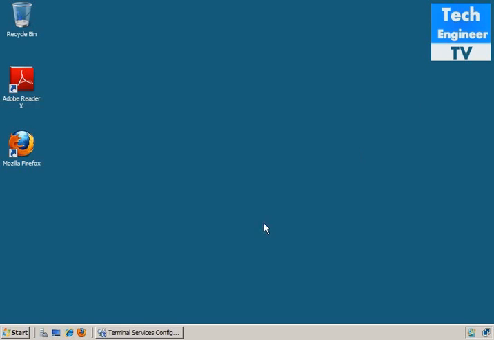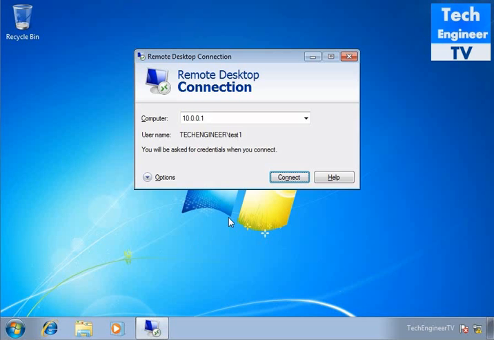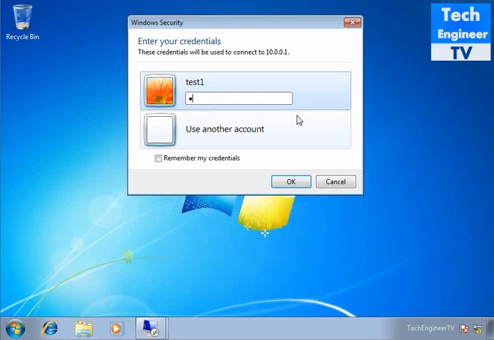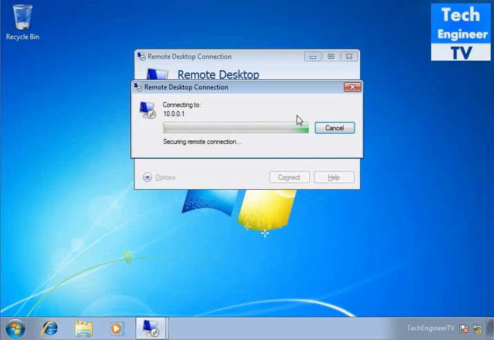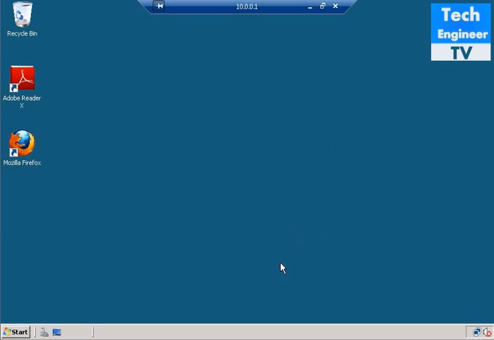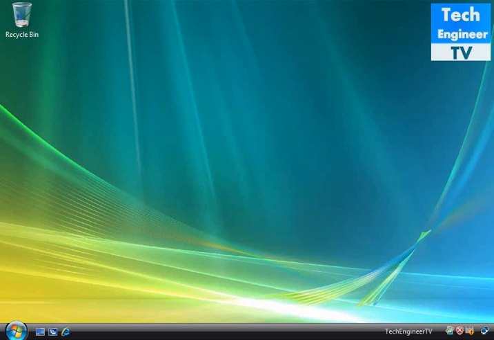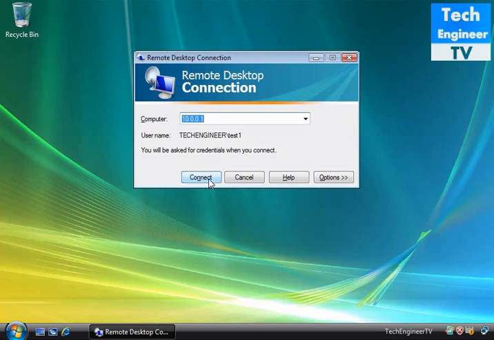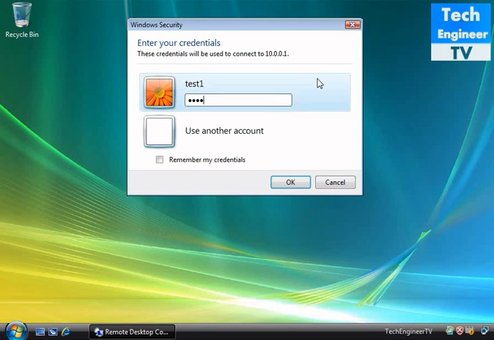So you can see the No is there, and currently the 7 computer just connected. Give a password. Okay, let's see whether this test one user is able to establish a connection with my desktop or not. Yes, finally. So this is the 7 machine. Now let's see whether we are able to access this machine. Give a password.